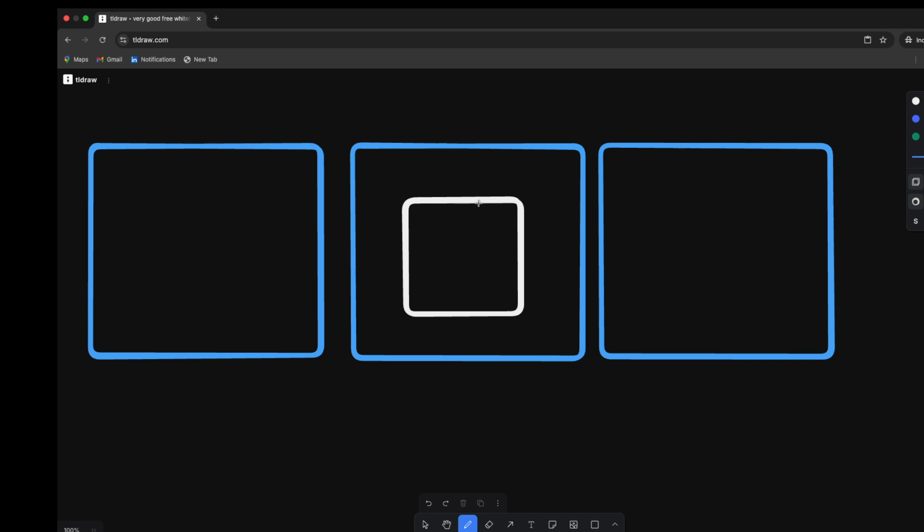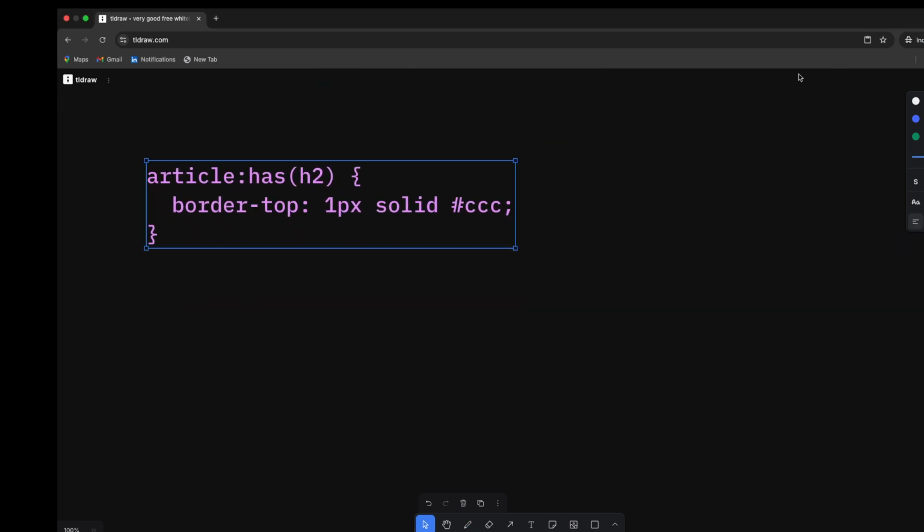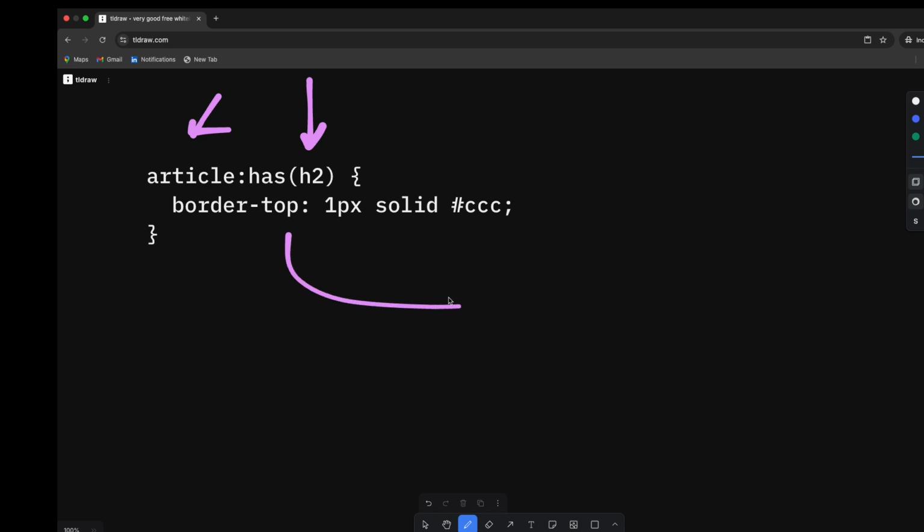The way it will be written is article:has(h2). So here the parent element is the article, and then I'm checking whether my child h2 is present or not. Now how will I calculate this specificity? Okay, let's calculate the specificity here.